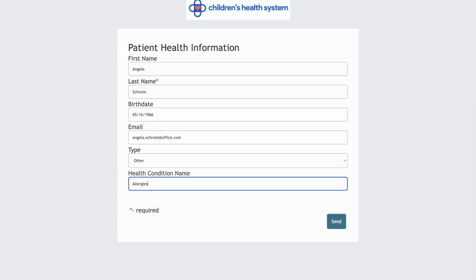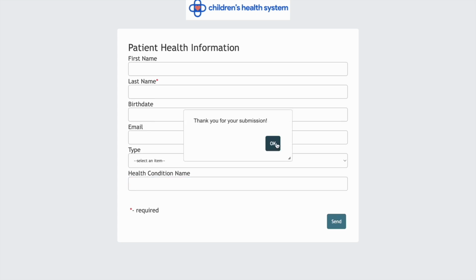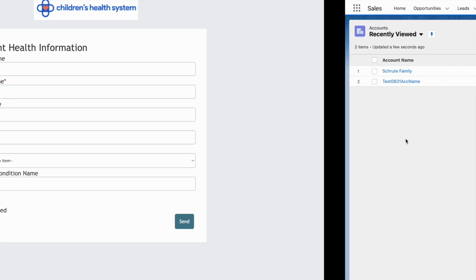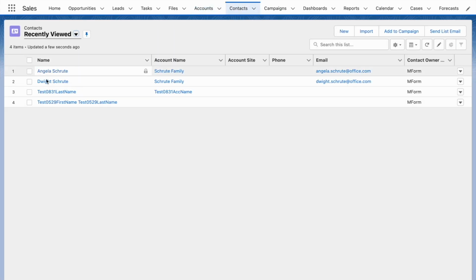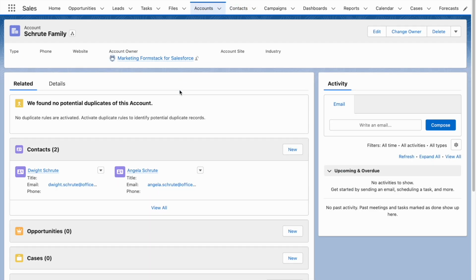Now, hopping back over to Salesforce again, we'll go into contacts to see if the record was created and see that Angela now has a contact record. And it also shows that it's attached to the Shrew family account. So here we have an object, which is the account, a child object, which is the contact name, and lastly, the grandchild object, which is our health condition.